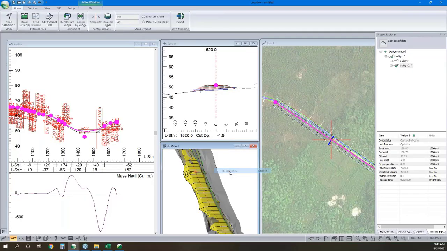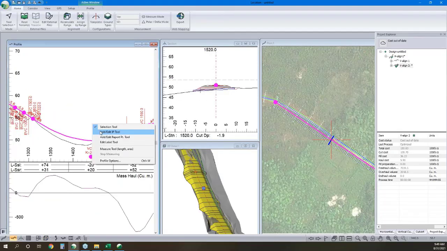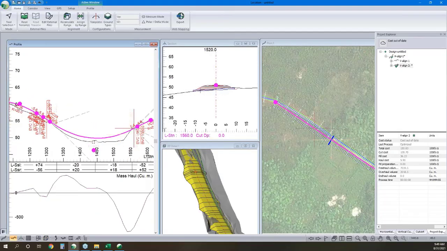And another item that's nice to turn on is dynamic redraw. So with this, as I change my alignment, and I've got curves butted right up against each other.